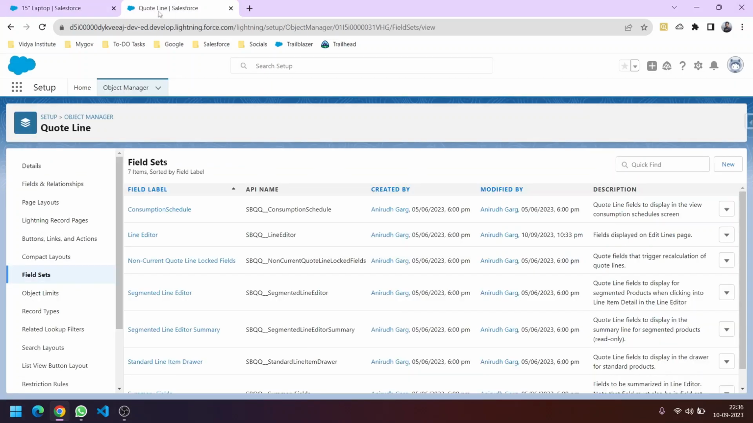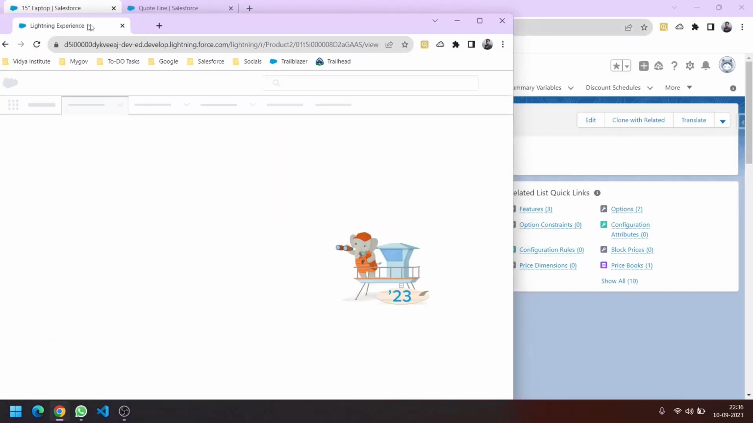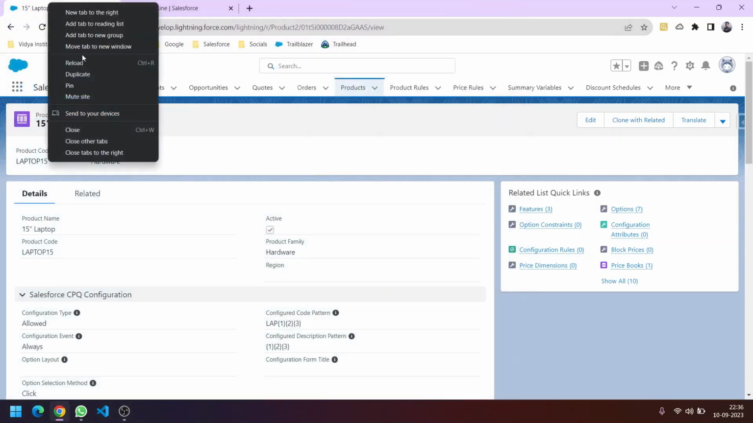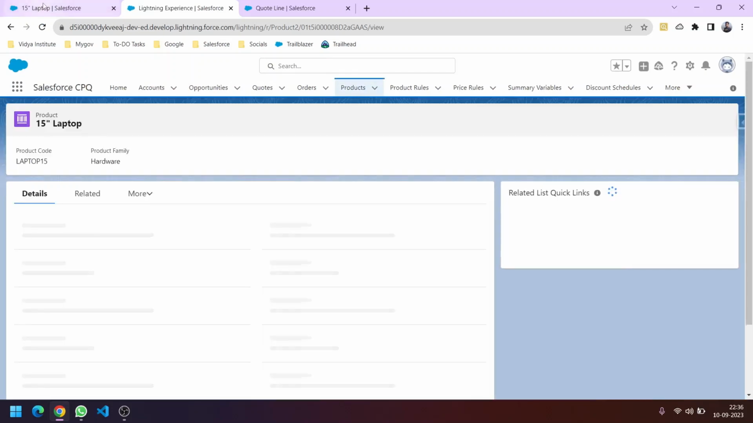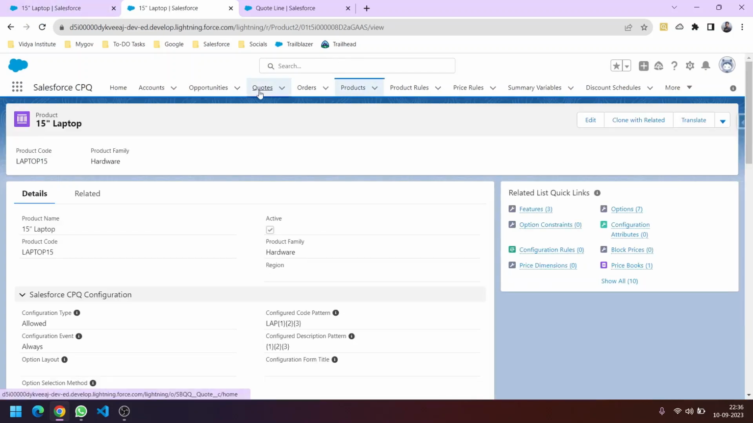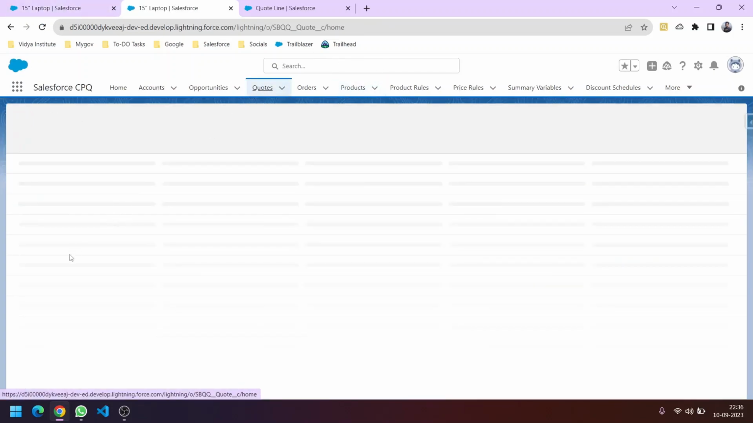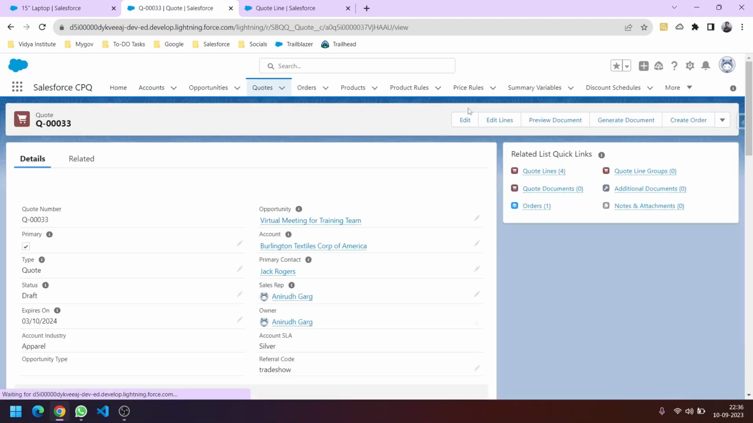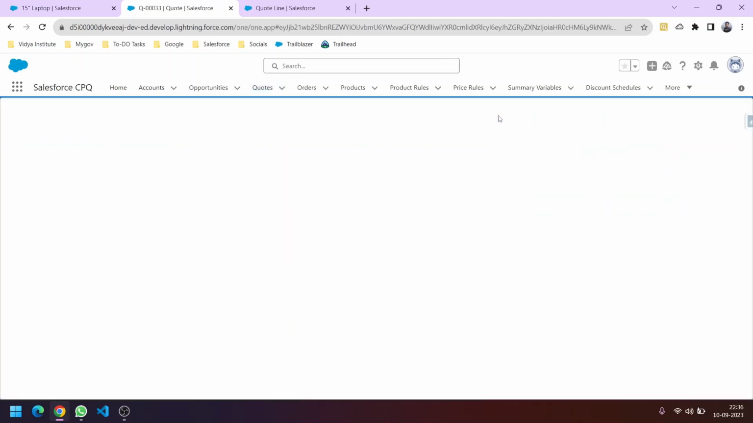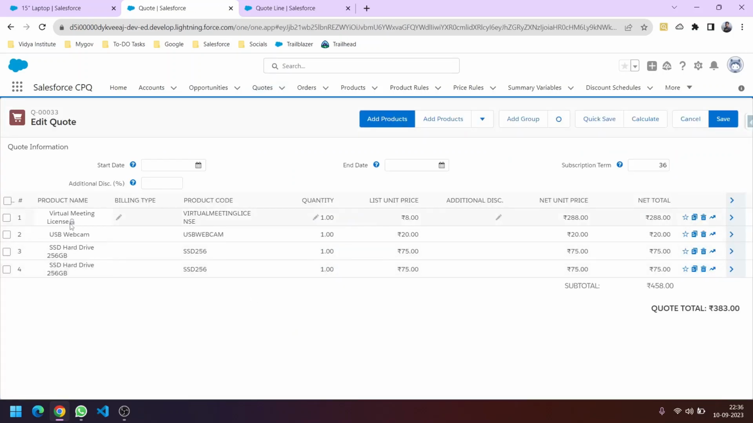Let's see first of all in the UI. Let's duplicate this tab. Let's go to a quote and try to add this 15-inch laptop into that quote. You will see the difference between normal products and bundle products. Clicking on edit lines, you will see some products.